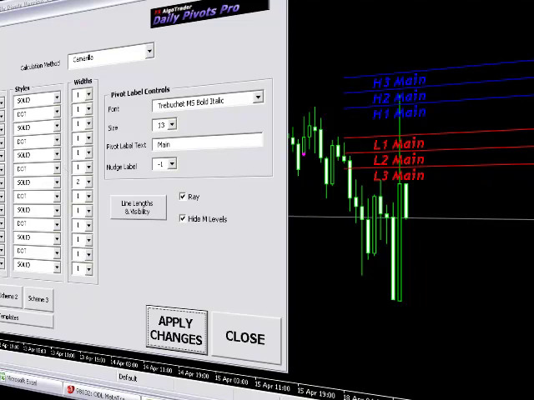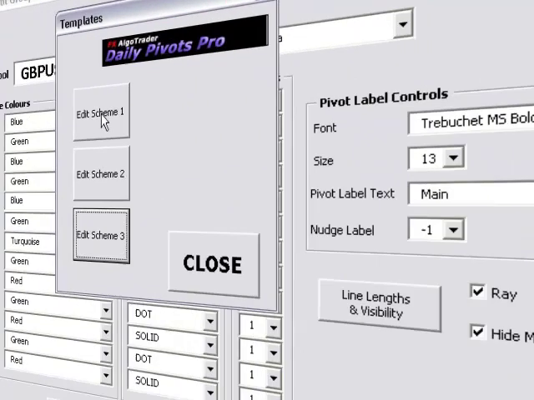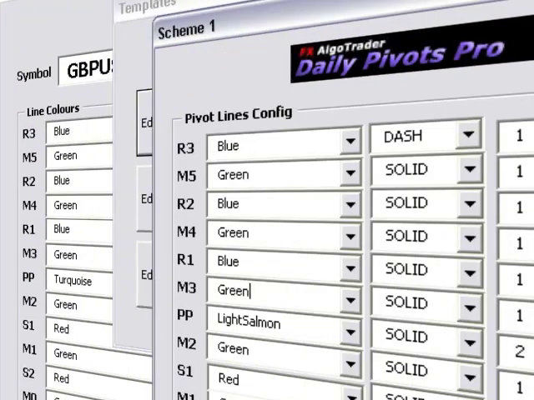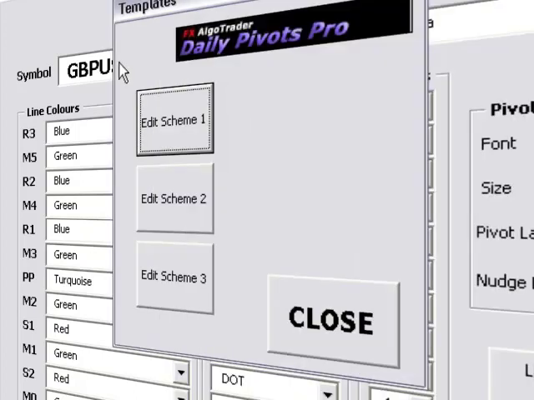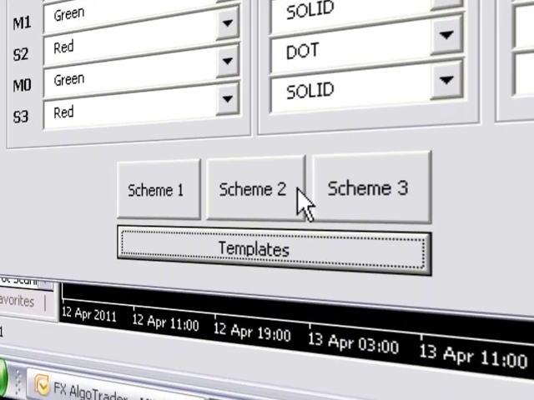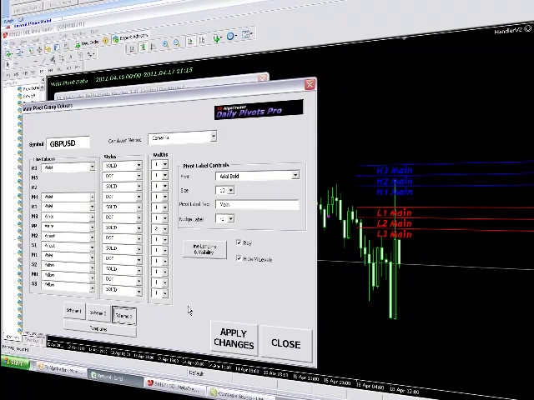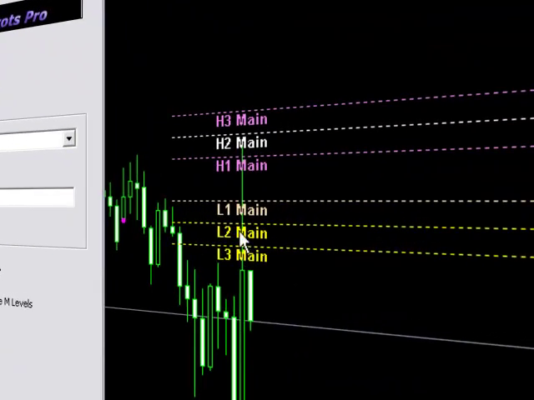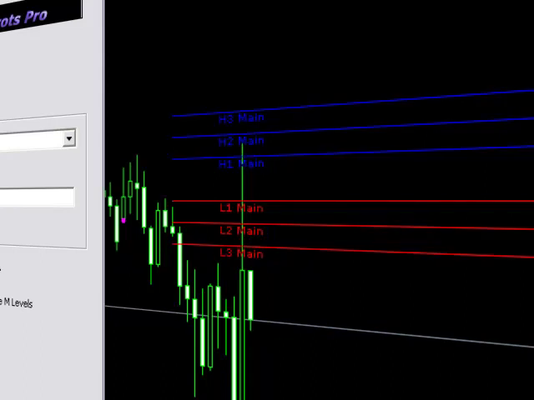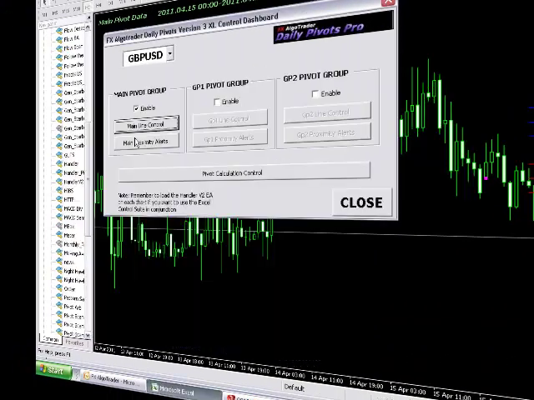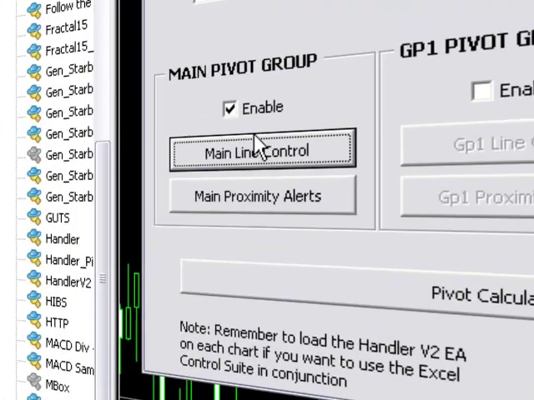You can change all your line colors individually for each pivot level, and also you can actually apply templates very quickly. So for example, we've got different schemes within the system. So I can edit scheme 1. This is my pivot scheme 1, and so I can apply these pivot schemes very quickly to new charts. So if I wanted to change schemes from scheme 1 to, say, scheme 3, just click scheme 3, and there you go. It's changed extremely quickly. Go back to scheme 1, and there you go.